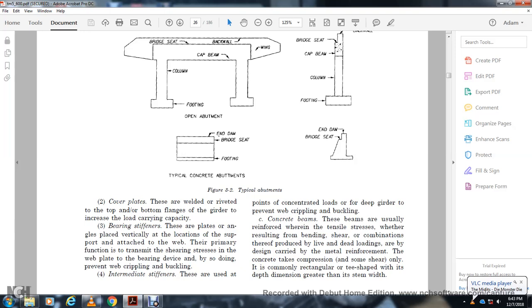Intermediate stiffeners are placed at points of concentrated load on deep girders to prevent web crippling and buckling. Concrete beam. These beams are usually reinforced for tensile strength, resulting from bending and shear in combination.